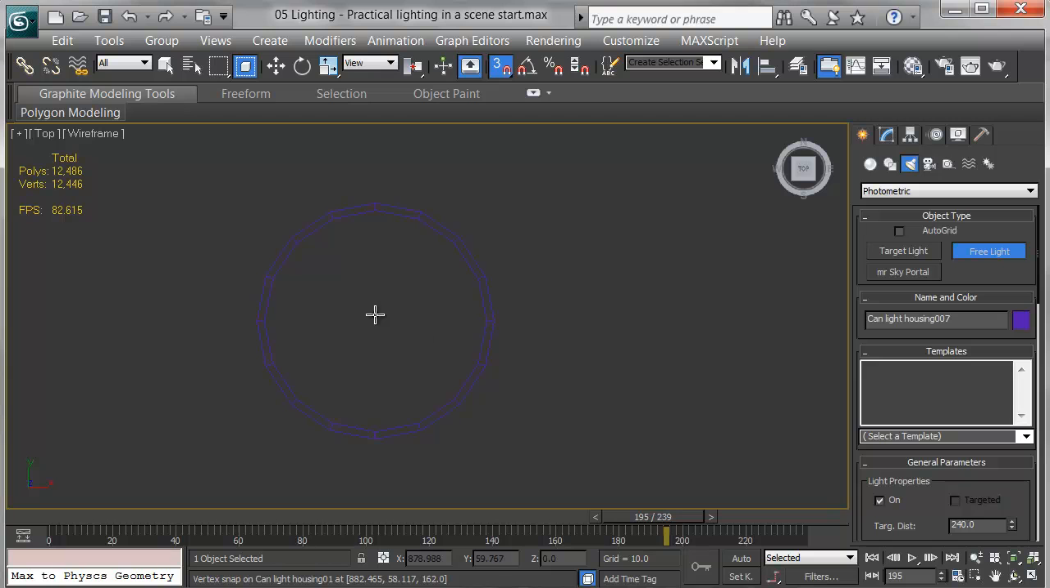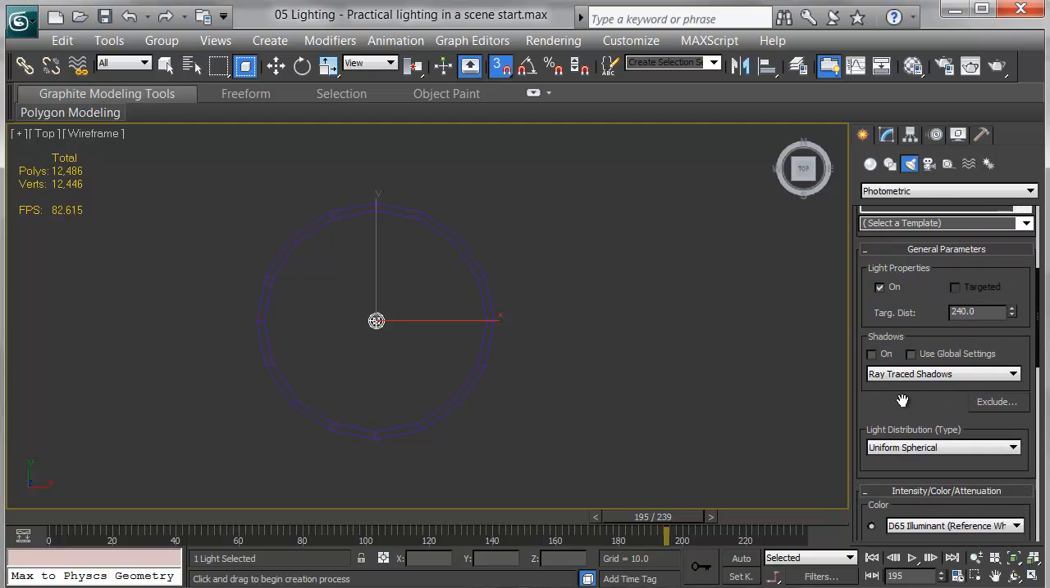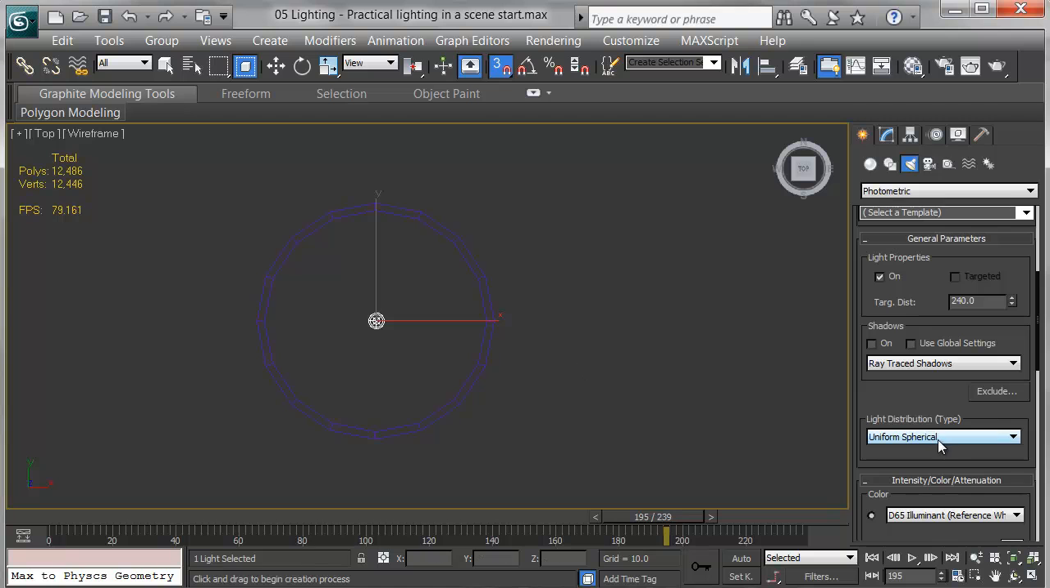I'll get my free light on and in the center of the fixture. I can name this light, maybe I'll call it Can Light, and more importantly, I want to make sure that with this light I change the distribution. Although technically the bulb would probably be not quite a sphere, but more of a squished hemisphere or something similar, we want to use a spotlight for lights like these, so we get the wall wash right without stressing the renderer casting shadows off the fixture.